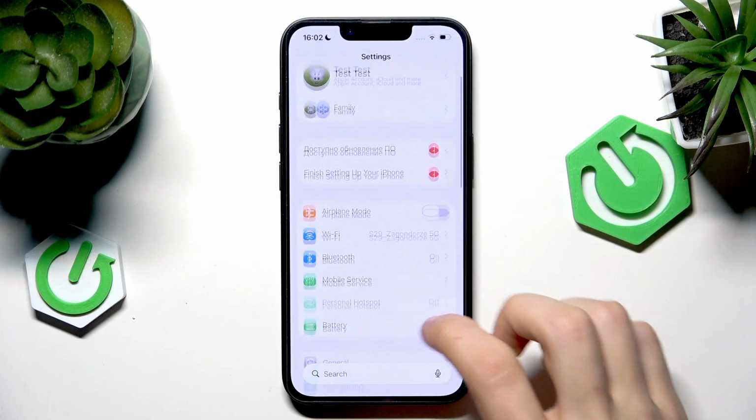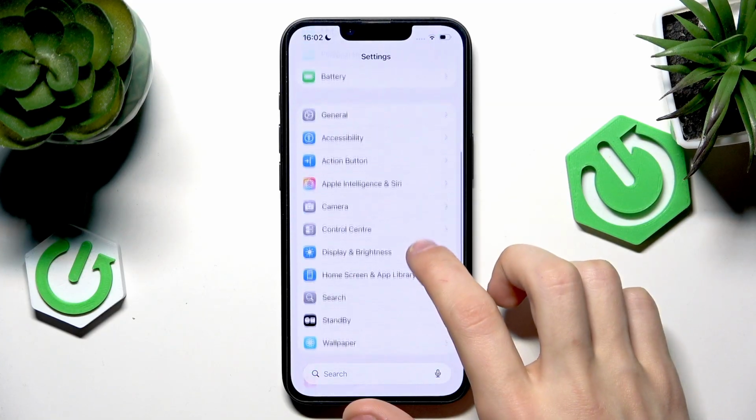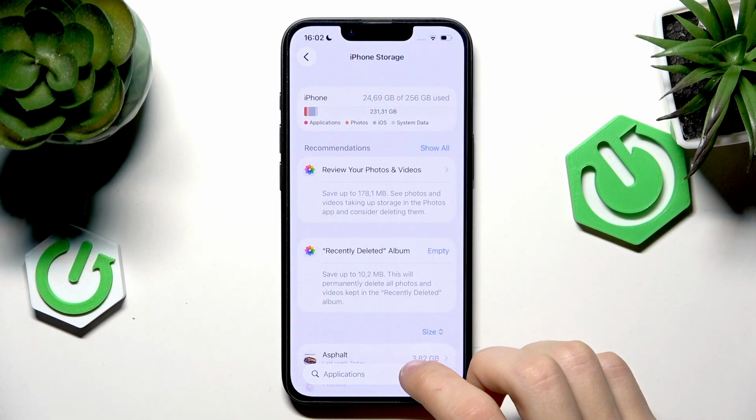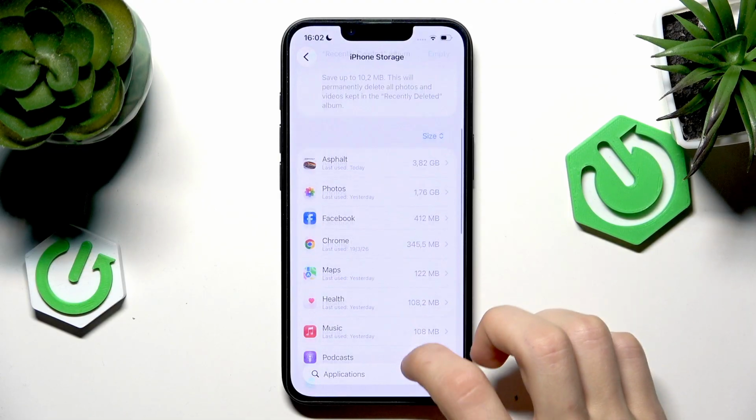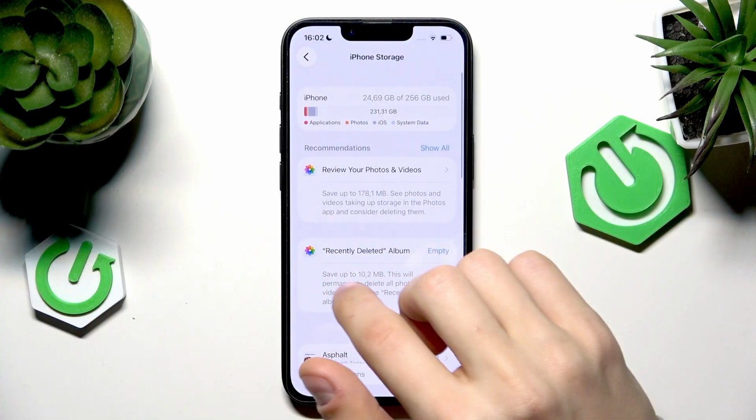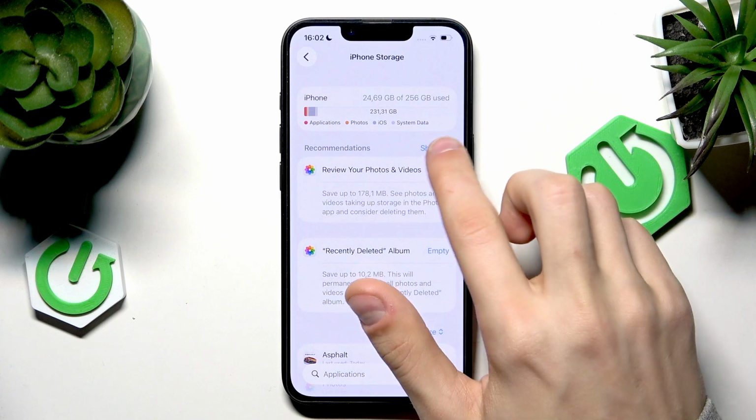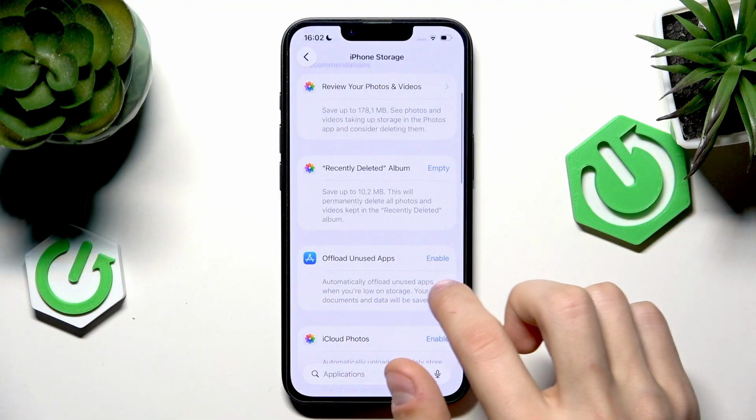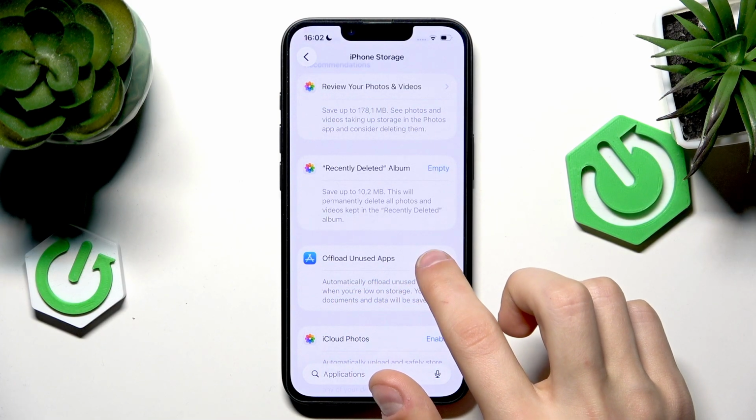We're going to scroll down to General. Then we're going to tap on iPhone Storage. And this is where we're going to find the offload feature. Sometimes it pops up right here in the recommendations. You can tap on Show All, and it's going to show you Offload Unused Apps.